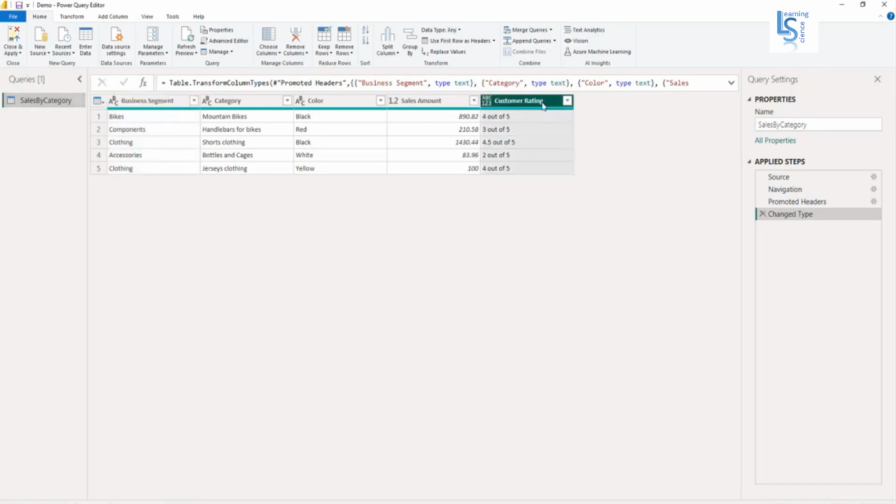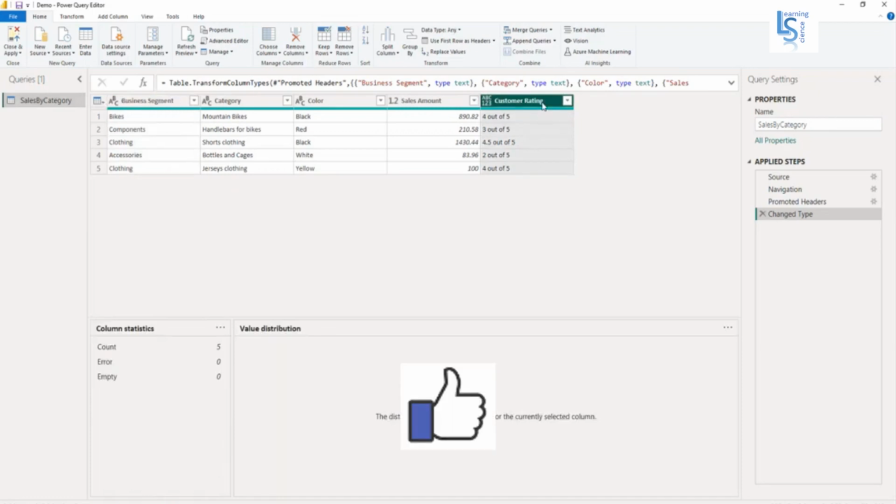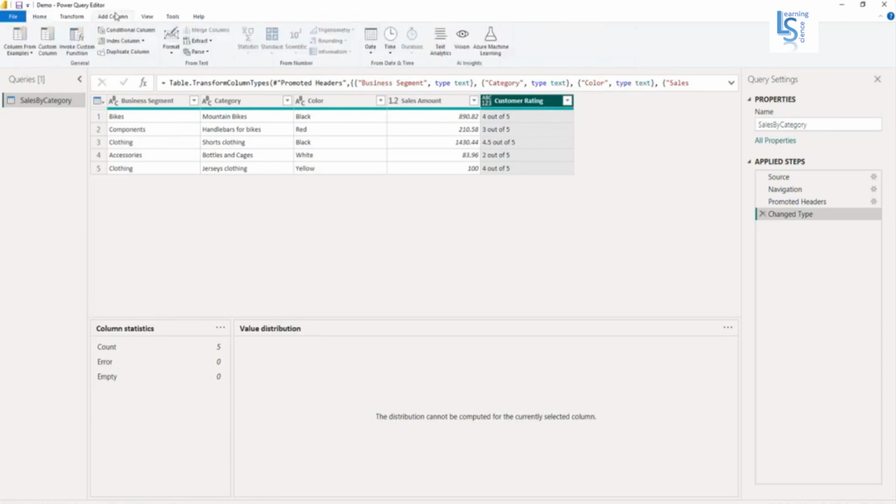I will select this column and I will use an AI feature in Power Query. I will go to Add Column. In Add Column, here you can see Column from Examples. So I will click here, From Selection.